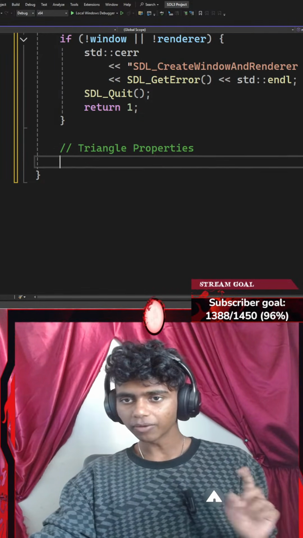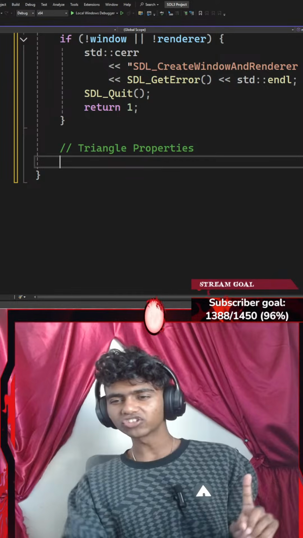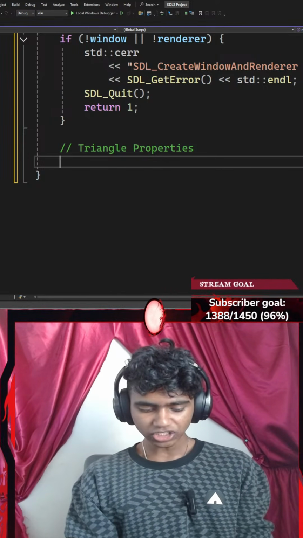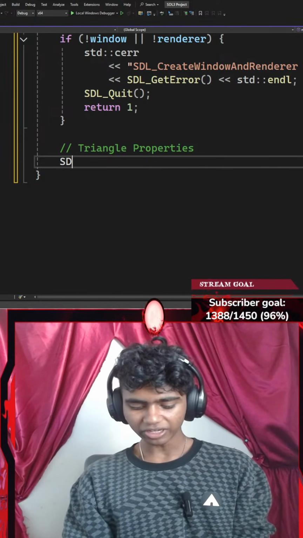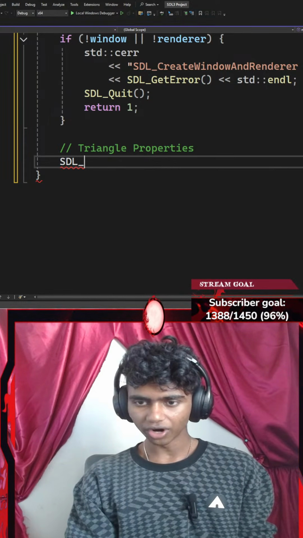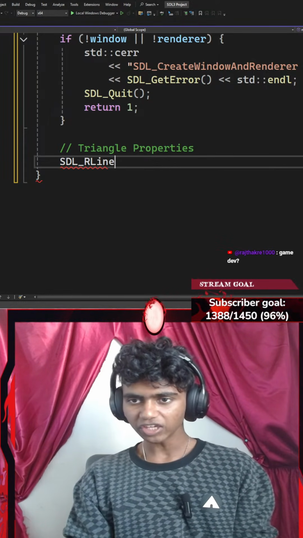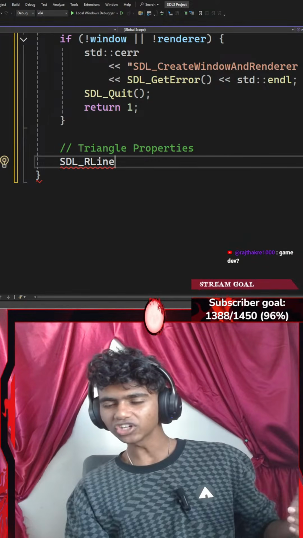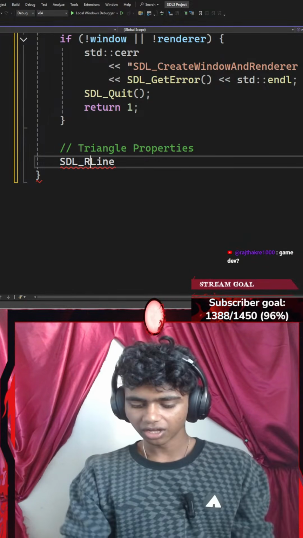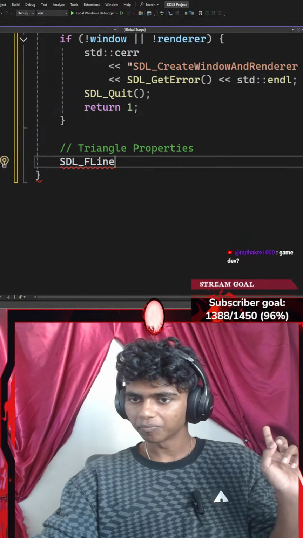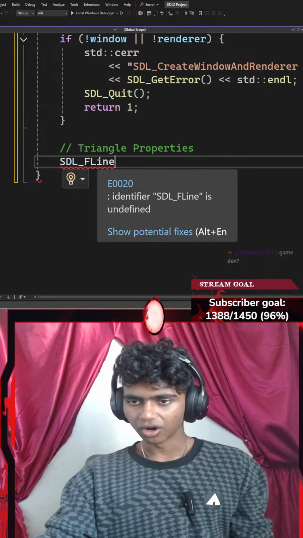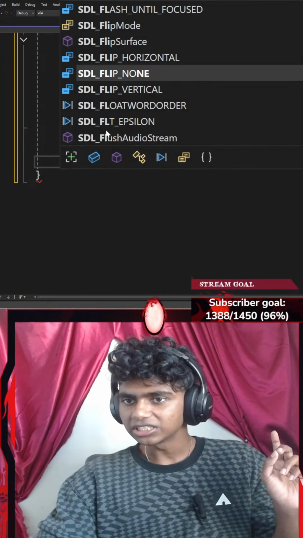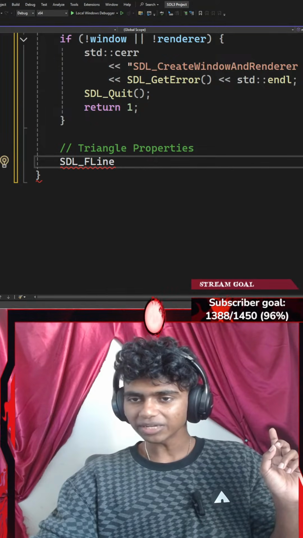Maybe firstly, I could go ahead and create vertices. So let's go with something like, I forgot the function name. I think it was something like SDL underscore R line. Basically, this is going to create a line. Was it R line? My bad, guys. It was F line. There we go. Let's go with Shift Tab. It should have been something like a line.